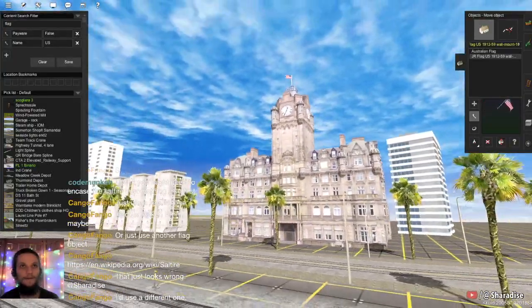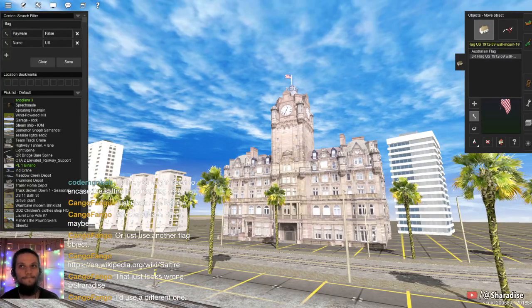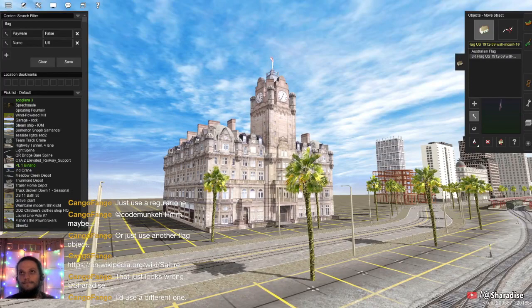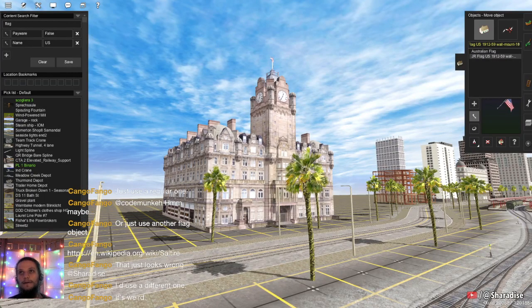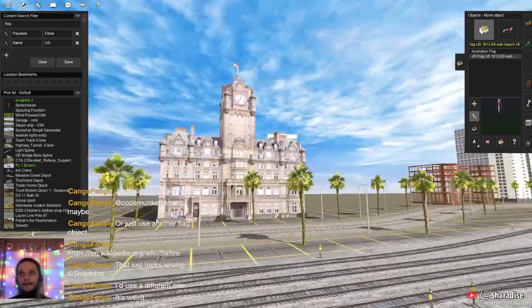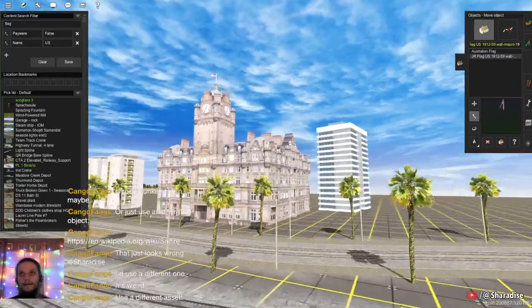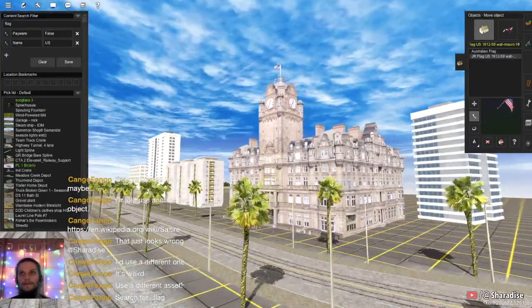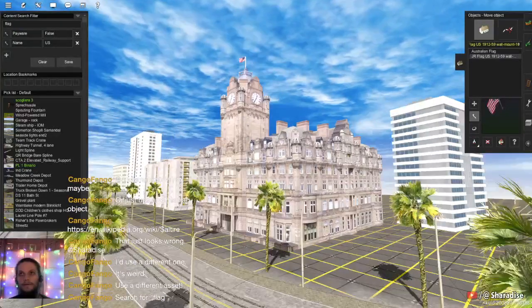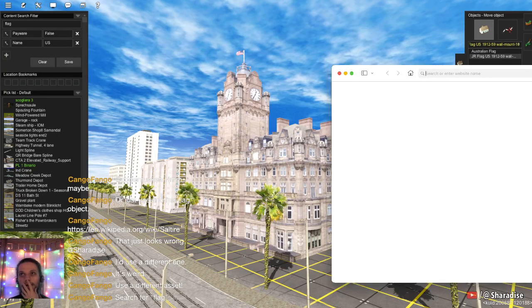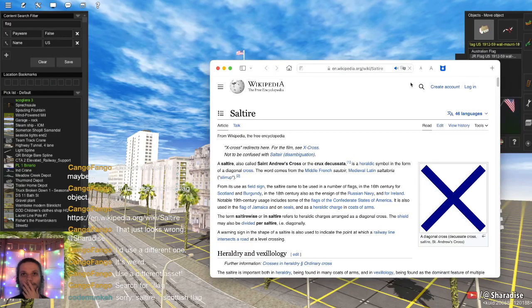What do you think? Because it's moving, it's a little too much. It should not be animated. I think you might need to encase the saltire in something else first. The what? Saltire. Just use a regular one maybe. I'll just use another flag. Is that the... Oh yeah, of course.